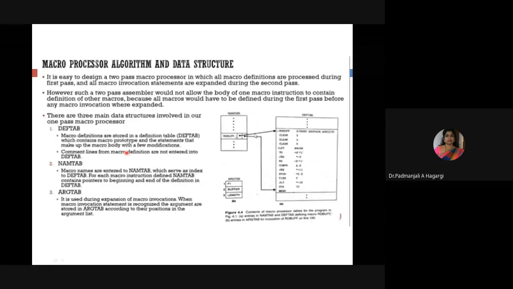What is it? NAMTAB is nothing but a table that stores the names of the macro. It stores the names of the macro by index, which serves as an index to the definition table. Now assume WD is the first macro, and it stores its index, and it also stores the starting and end address. That is what the name table is.